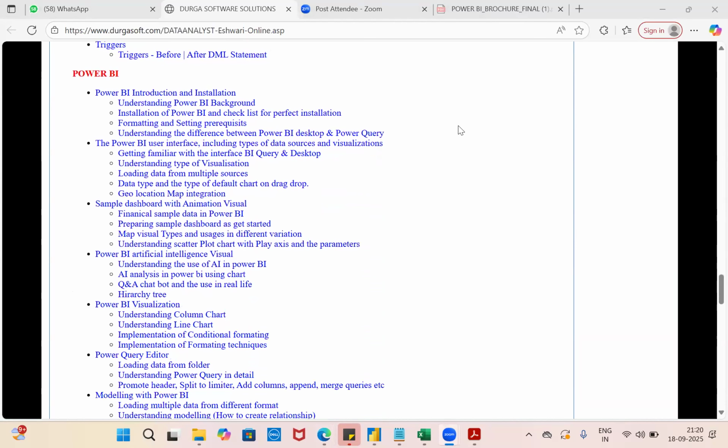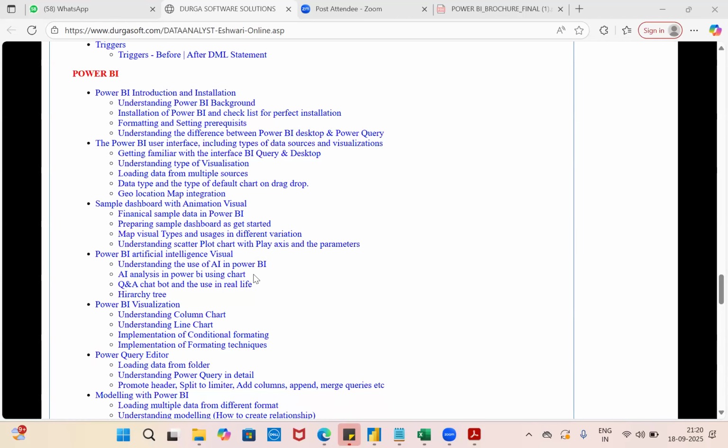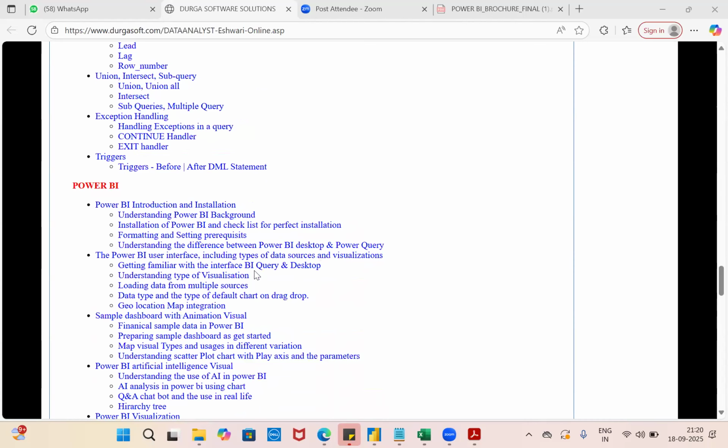Then your Power BI, just now we spoke about components, right? About Power Query first. See, data cleaning. These are the topics here. Let me scroll a little bit up. Power Query. After Power Query, what I said? DAX, right? Modeling. You can see that. Okay, let me come from the beginning.